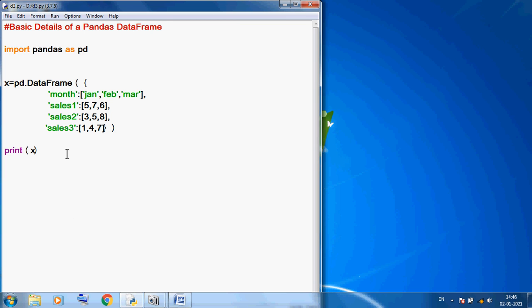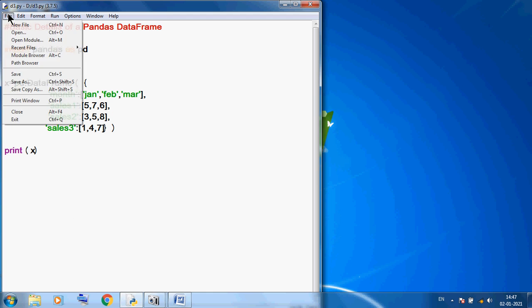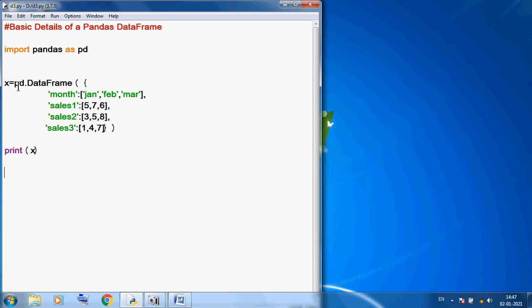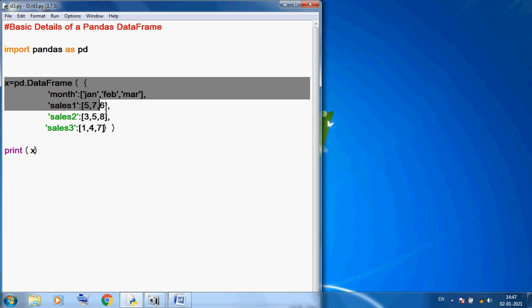Today I am discussing the data frame topic, and I want to use some statistical functions and other basic details we can display. Okay, so same example I am taking. Okay, so you can see this is our data frame.